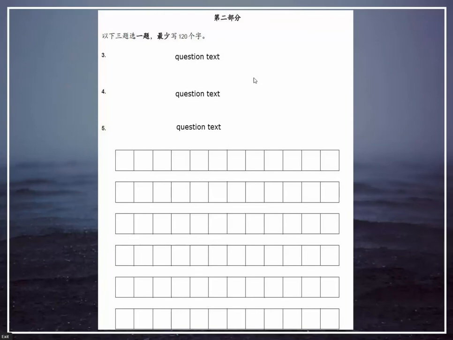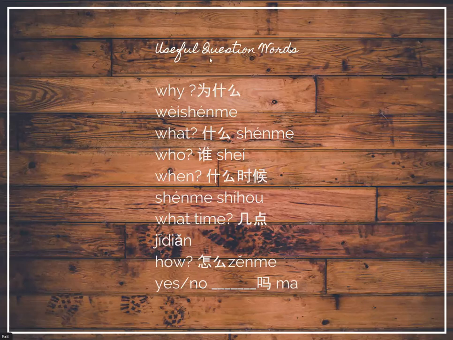Section B. They're going to give you 3 questions here, and you choose only one, okay? And write your answers here. When you're reading the questions in Chinese, here are some useful question words that may show up. Please memorize these, so you know what they're asking.